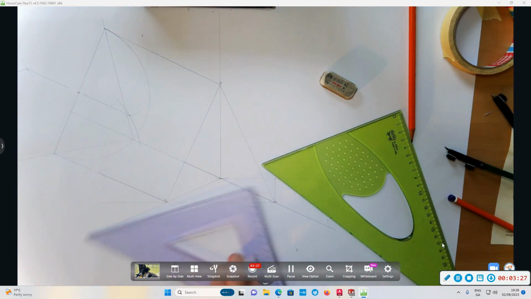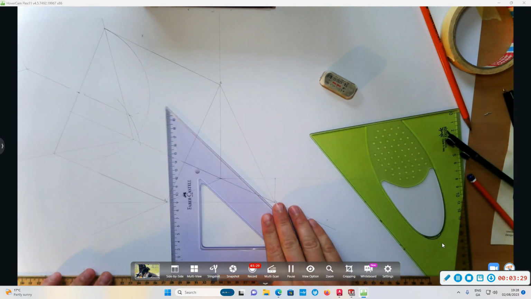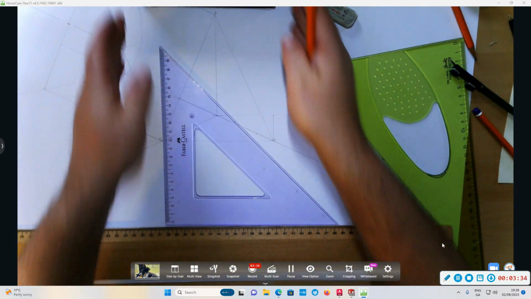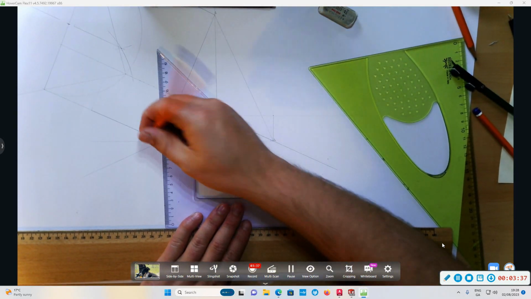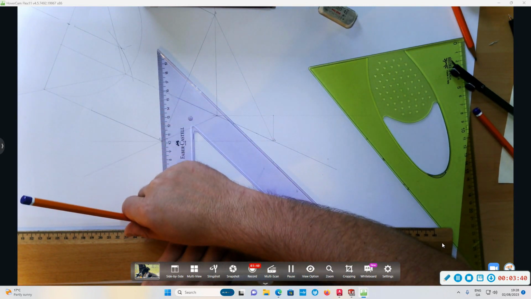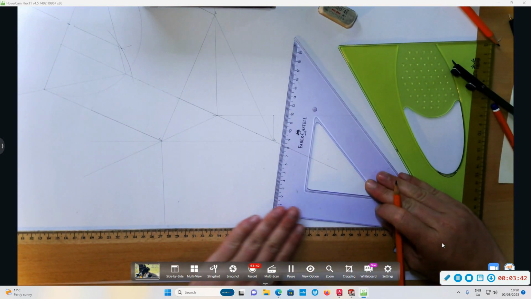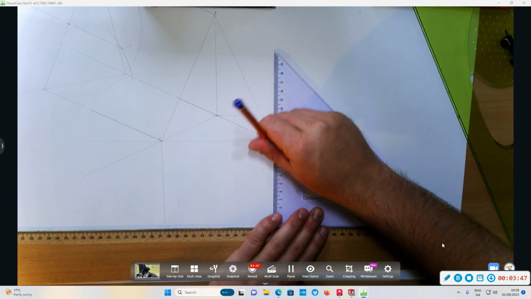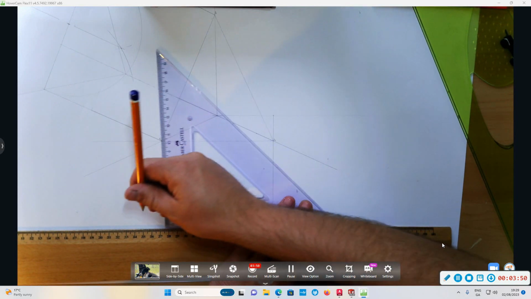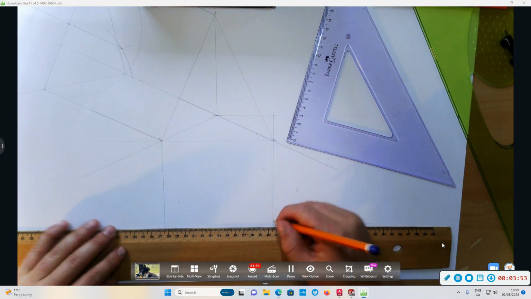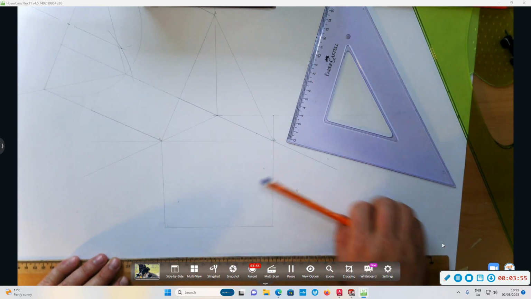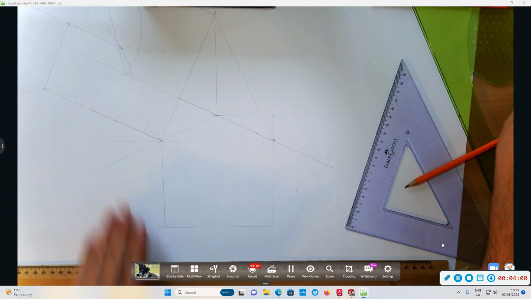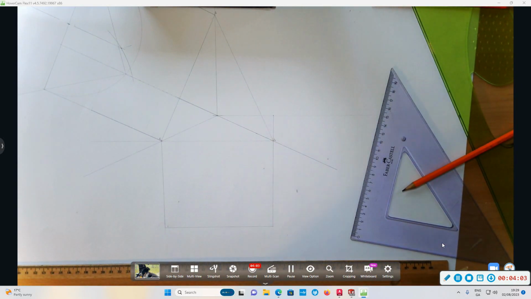I'm going to do the same for constructing the plan view. So I'm going to draw down parallel to the y-axis from C, and parallel to the y-axis from B. I'm going to draw a line across. Okay, I'm going to get my compass. I'm going to bisect that line, or you could extend the y-axis down in this particular dimetric question.